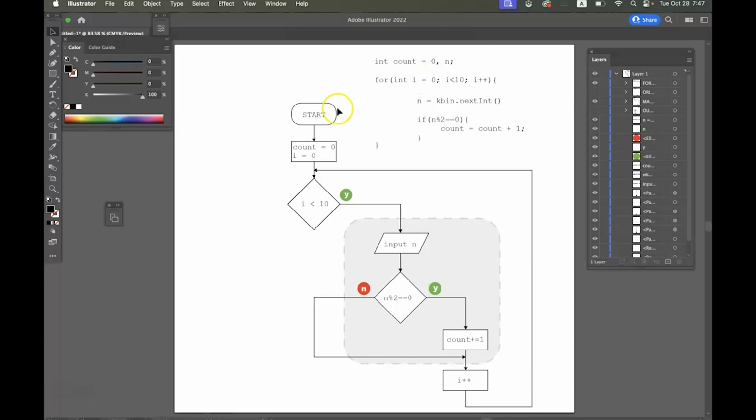When we start the program, not only do we initialize count to be 0, we also need to initialize our loop control variable, which is this variable here, to 0. Then we check if we are in the for loop. Is I less than 10? Because if that's true, we're going to go into the for loop. So that's what we're doing here.